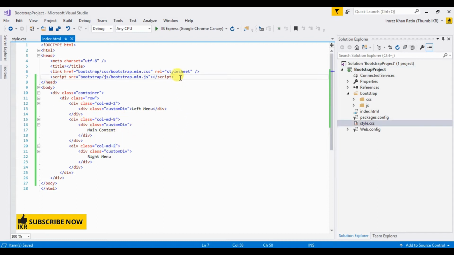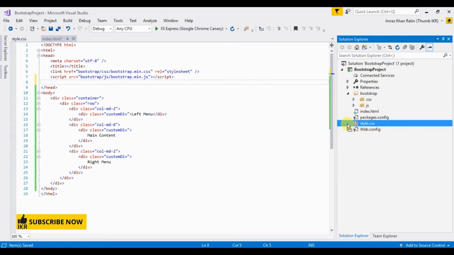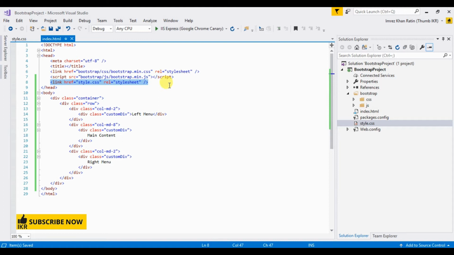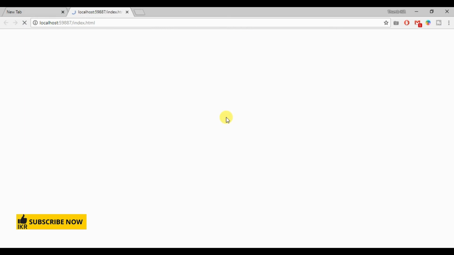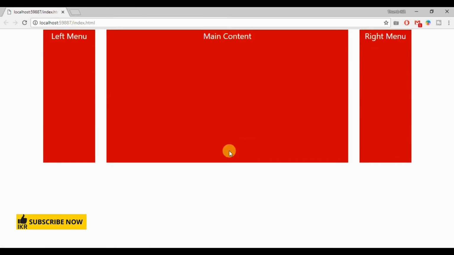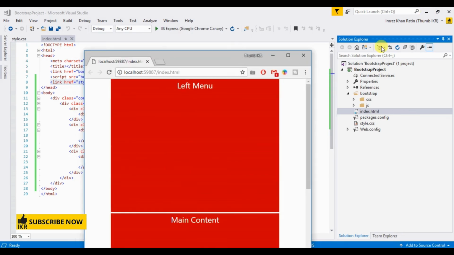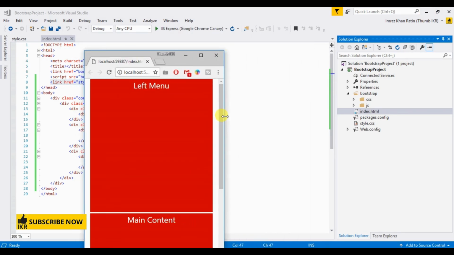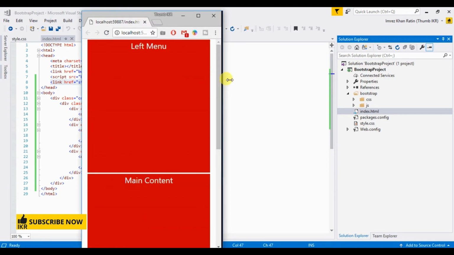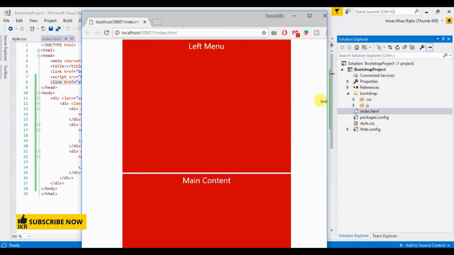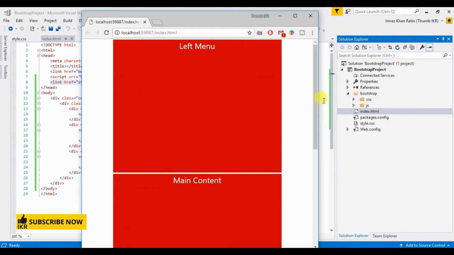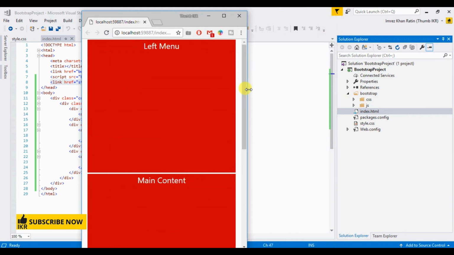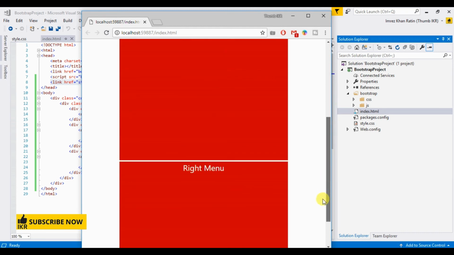Let's add our custom CSS file in the header part. Let's see the output of this page. View in browser. Here we can see the Bootstrap is working. When I make the browser smaller, it will automatically adjust its area.